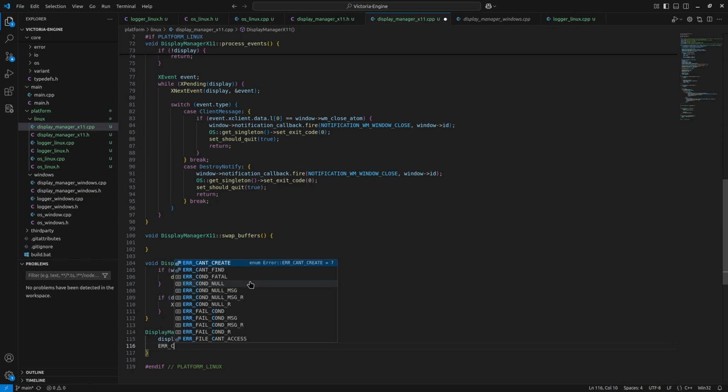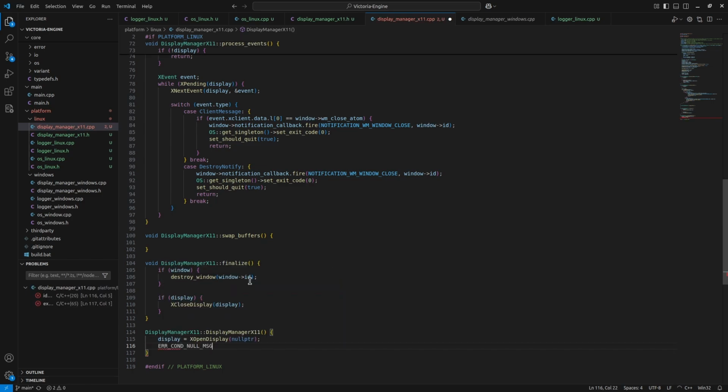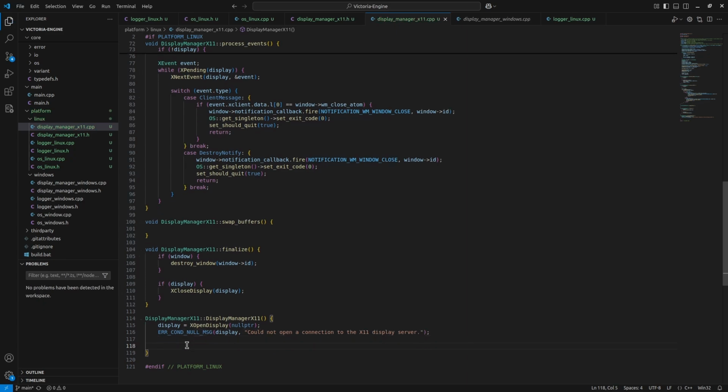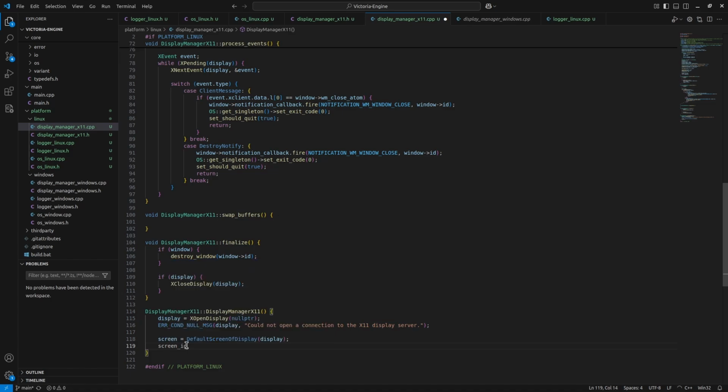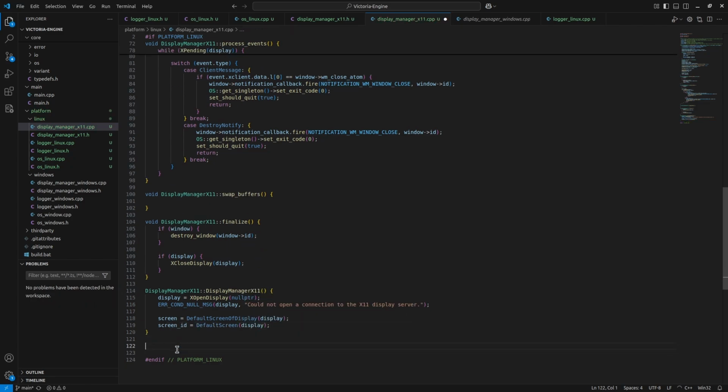And here we're going to check an error condition, null, with the message. That is because if the display is null, then we can't actually go ahead with any of our class registration. Otherwise, we want to get our screen, which we can get by calling the default screen of display, and the screen ID being the default screen, passing the display as well. And that's effectively everything the DisplayManager X11 needs to do in its constructor.